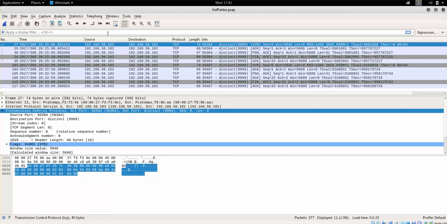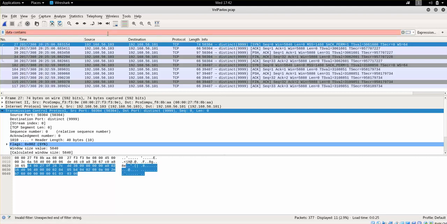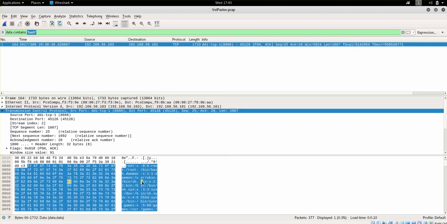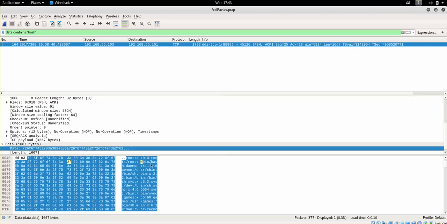The three filters that we typically use is data. So data contains a string. Data contains, let's say, the string "bash". Data contains "bash", and notice how I enclosed my keyword in quotes. That's required or not required, depending on what you're using. To be safe, I try to do it with a quote. So if you're noticing here, I have a matching pattern, and that's bash. It's a /bin/bash, okay? And this is in plain text data.